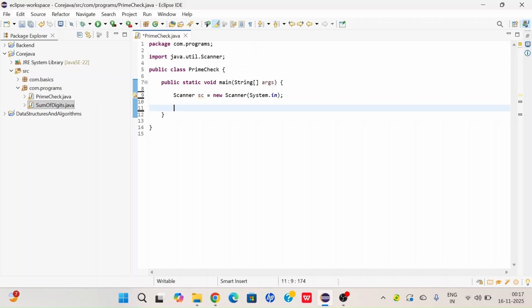Actually, a prime number is a number that has only two factors, that is 1 and itself. For example, 2, 3, 5, 7, 11, 13. If a number has any other divisors, it's not a prime. Step by step, we'll see the logic.